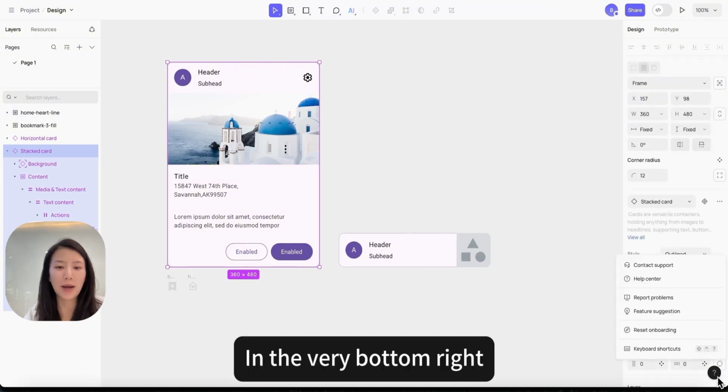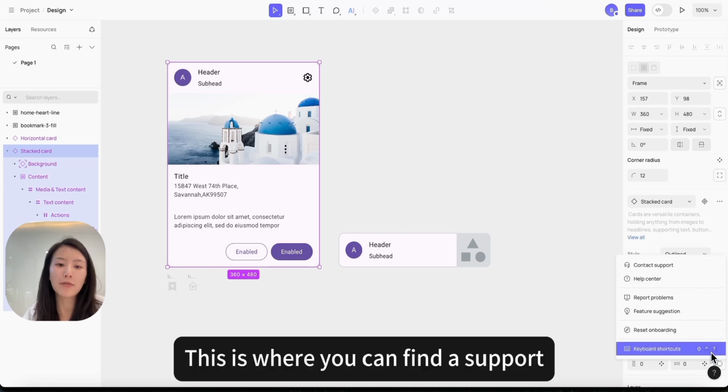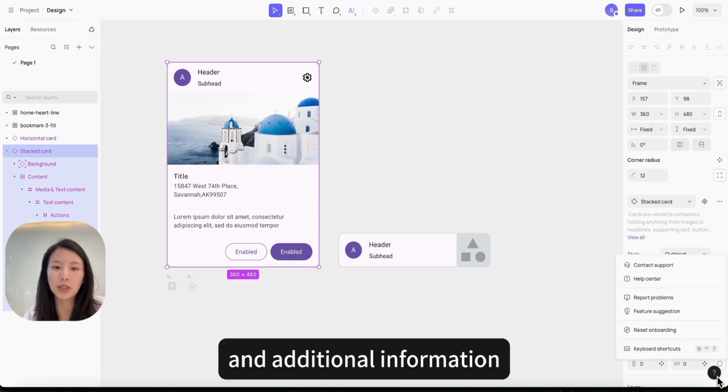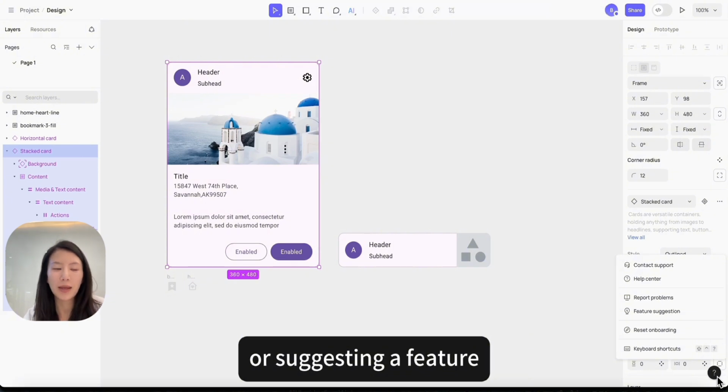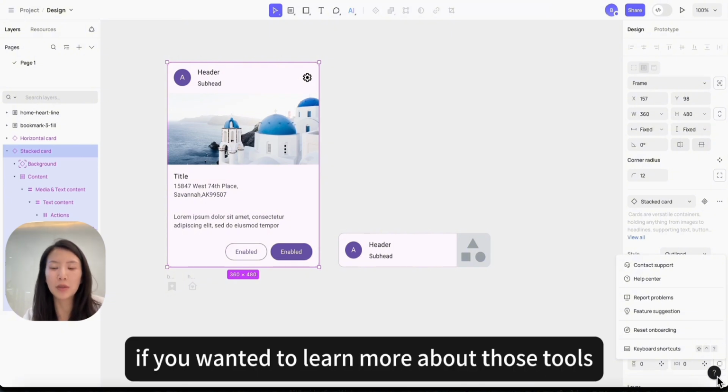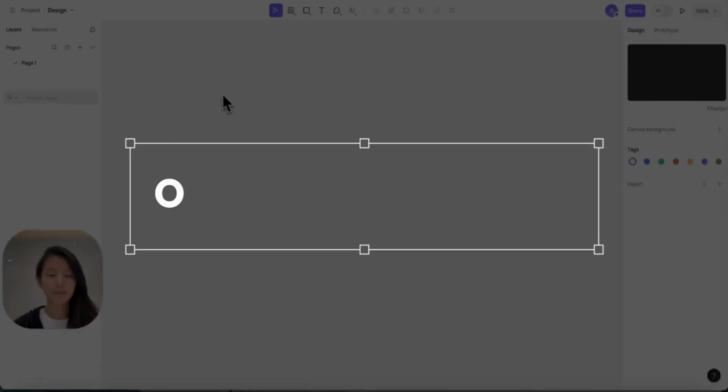In the very bottom right, you will also see a question mark icon. This is where you can find support and additional information, such as submitting a question or suggesting a feature. Please let me know if you want to learn more about those tools. We'll have upcoming videos for you.